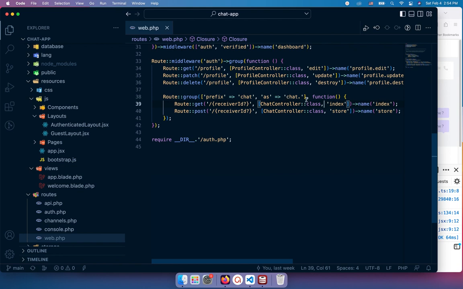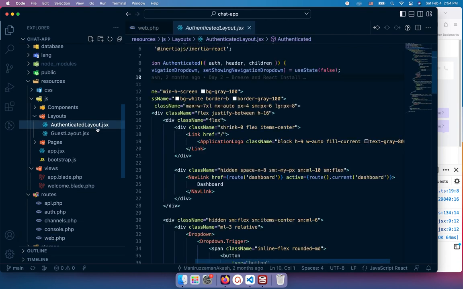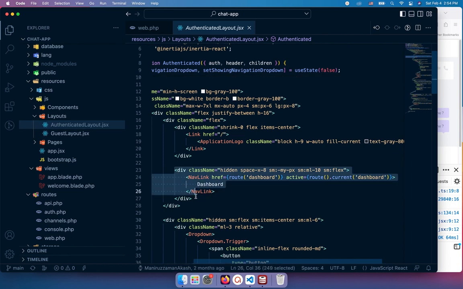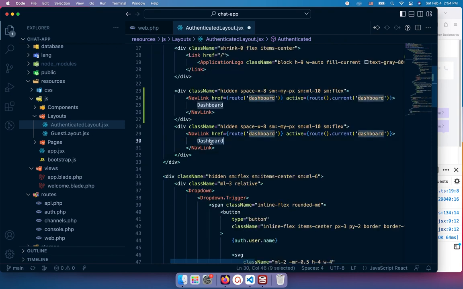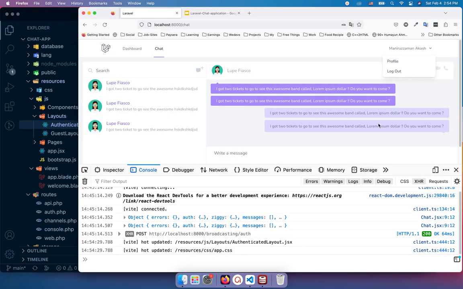So we can go to the authenticated layout, and in here we can create a new link. Let's copy this and name it chat, and for chat it would be route, command D or control D, chat.index. Okay, so it would be like that. So yeah, look, that is the chat route automatically added. Perfect.